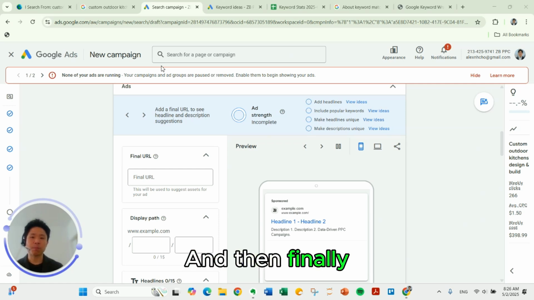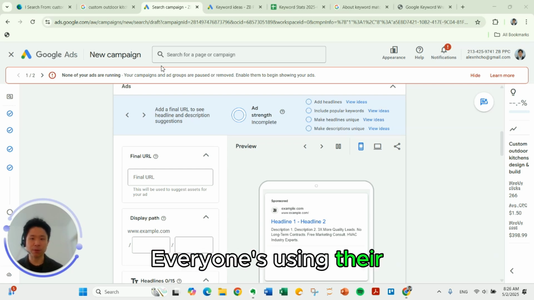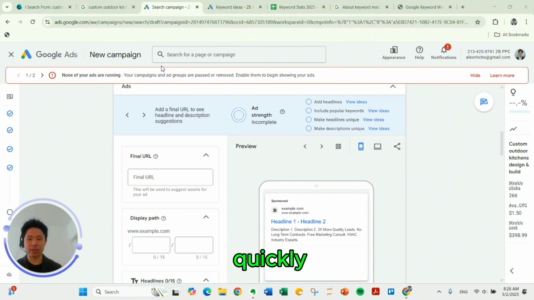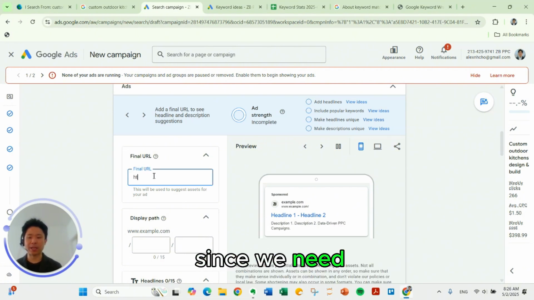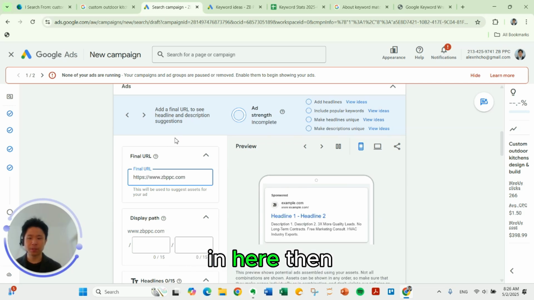And then finally, mobile friendly and fast. This needs to look good on your phone. Everyone's using their phone, and it needs to load quickly. Okay, with that said, since we need to enter something here, I'm just going to put my website in here.